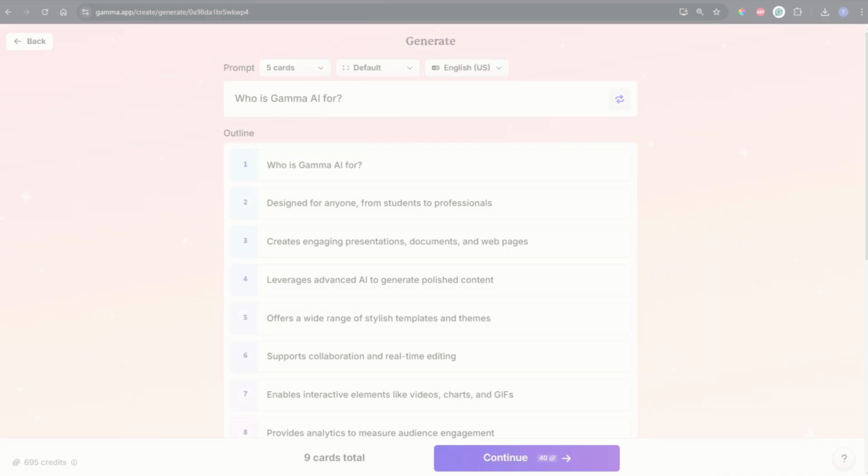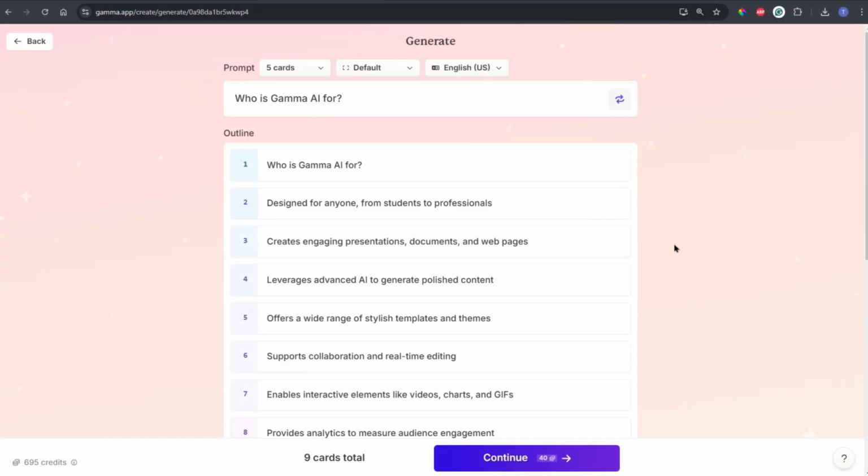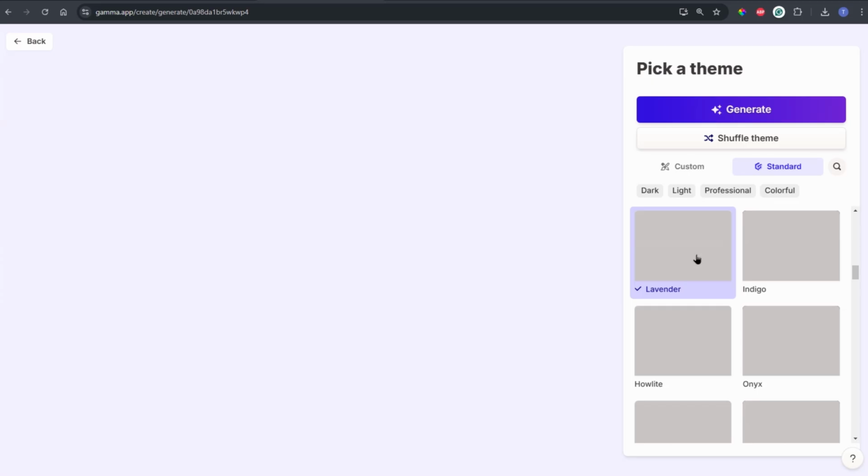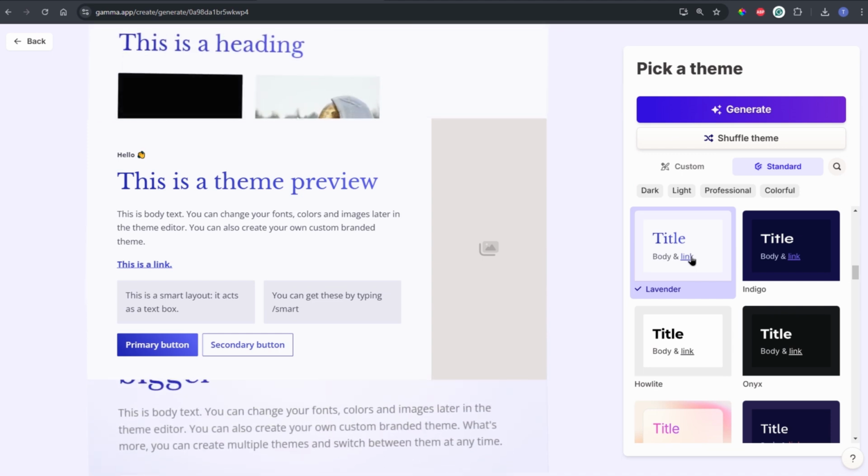But the real magic of Gamma lies in its seamless integration of AI throughout the entire process, from generating initial content to suggesting design tweaks and even helping you rewrite or autocomplete sections. The AI is there every step of the way.